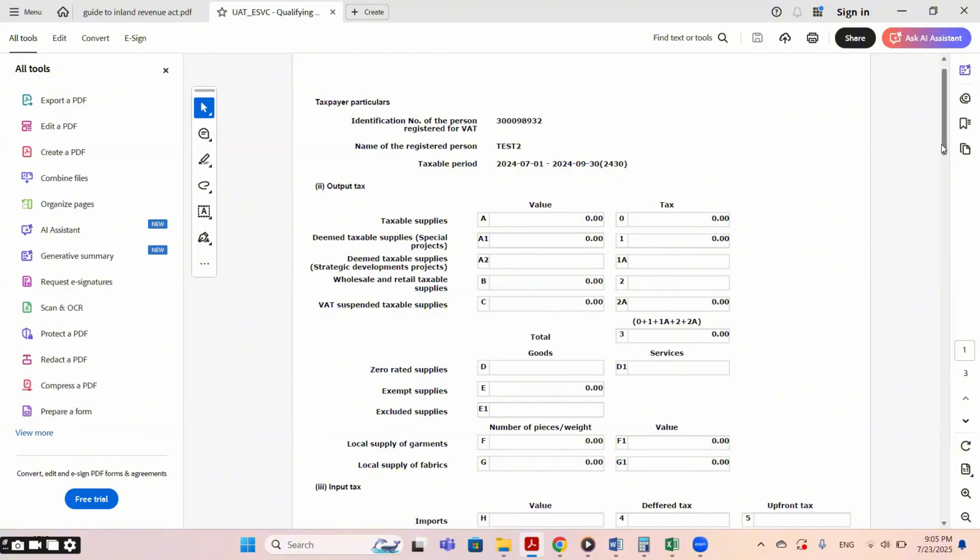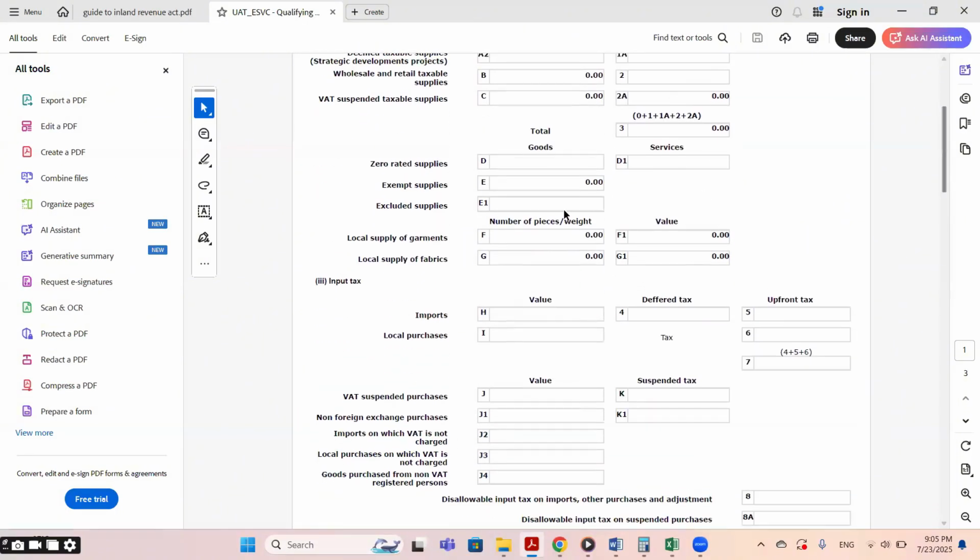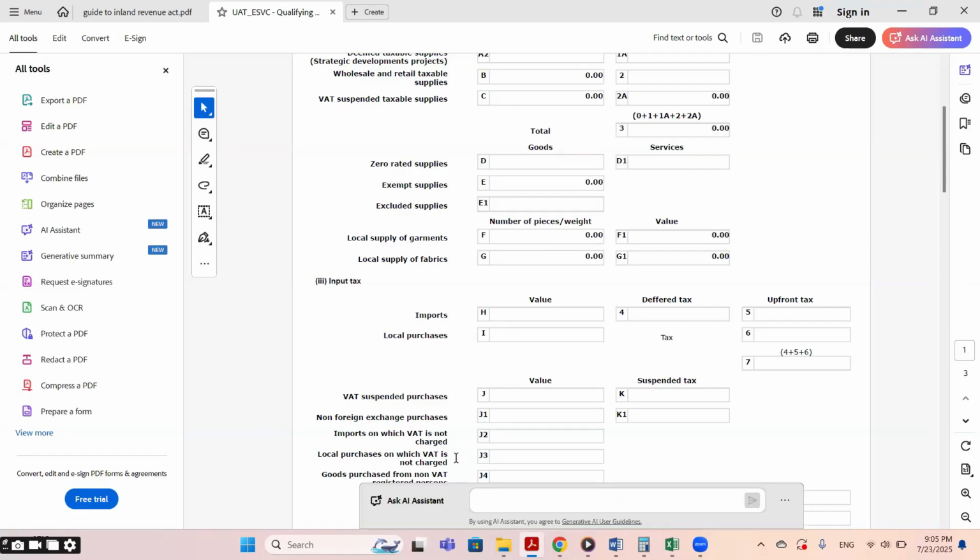So then we have to work on the zero rated supplies, right? So zero rated supply of goods and zero rated supply of services. Then exempted supply and excluded supply. Those are the things that we have to enter, right? And if you do have this kind of thing, local supply of garment or local supply of fabric, that detail has to be disclosed under cage number F and G, right?